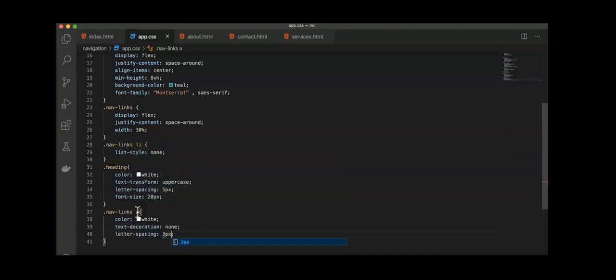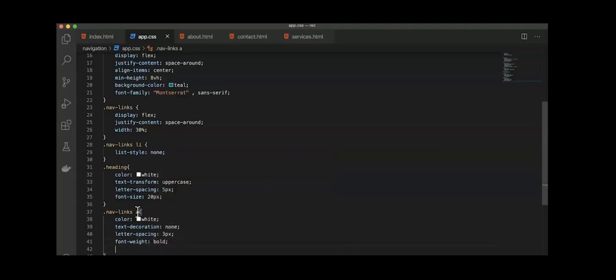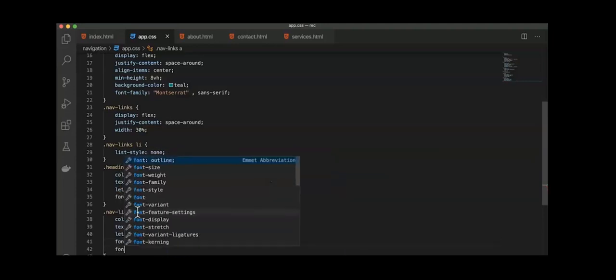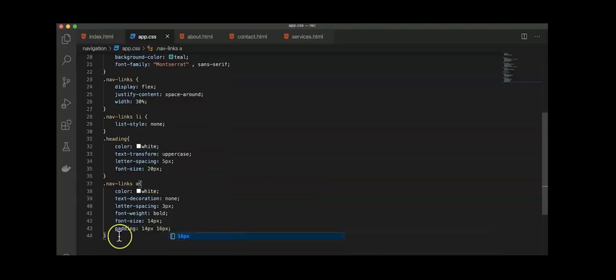3 pixels, and then font weight bold, and font size 14 pixels, and padding 14 pixels and 16 pixels, both options. That's it. And followed by, we want to use the nav links.